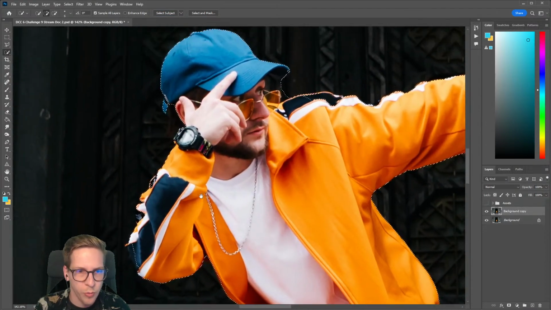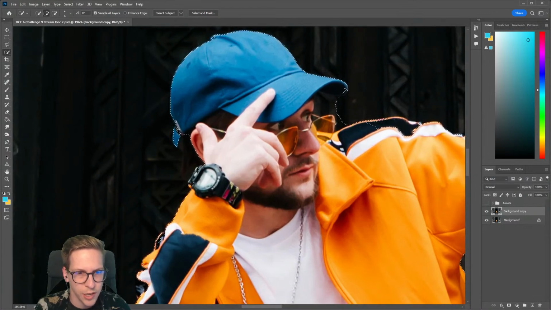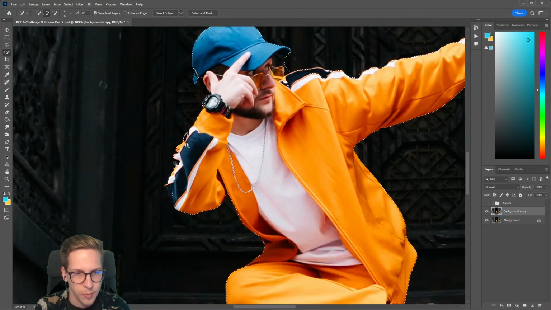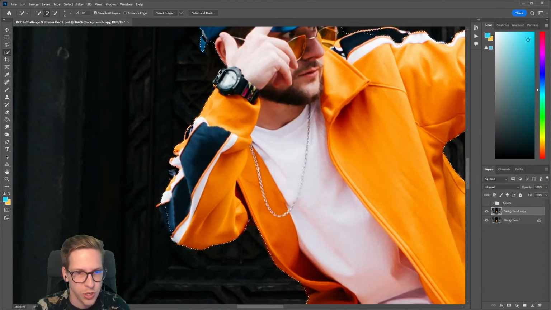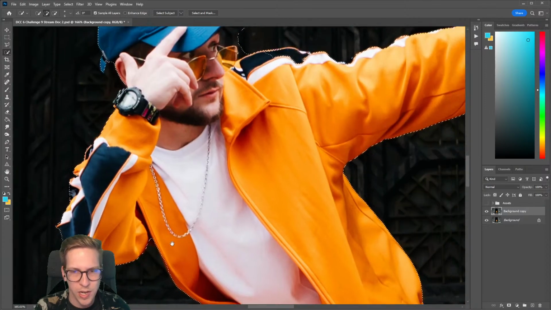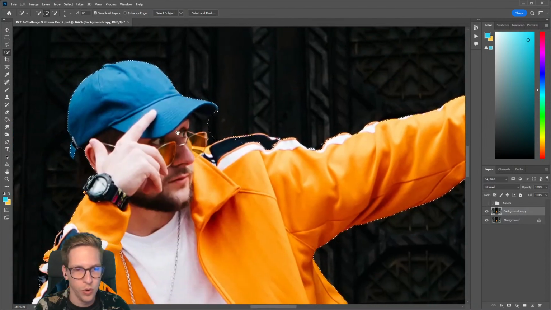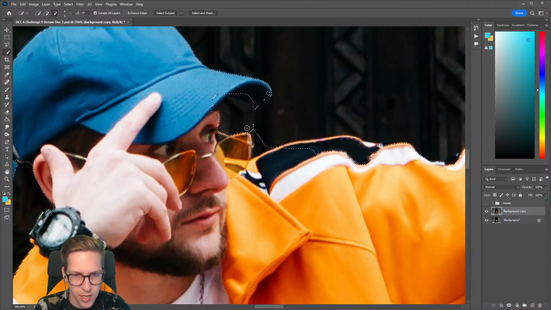Now it does pretty good for the most part, but I'm going to use the Quick Selection tool to add to my selection. To subtract, I can hold Alt or Option. You can always hold Shift to add to the selection. I don't need this to be perfect for this stream, but I always recommend spending a little extra time on your selections to get them as clean as you can. You can always go back and mask things after the fact. Working with masks is non-destructive.